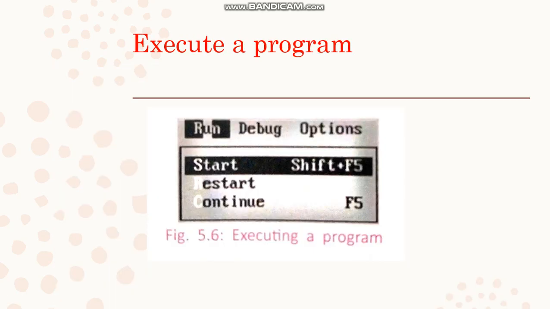The next topic is executing a program. How to execute a QBasic program? Now learn the steps. The first step, click the Run menu. The options are displayed. Then click the Start button. You will see a status message like creating exe file or starting program. Another method is to just press the F5 key on the keyboard. The program is executed.